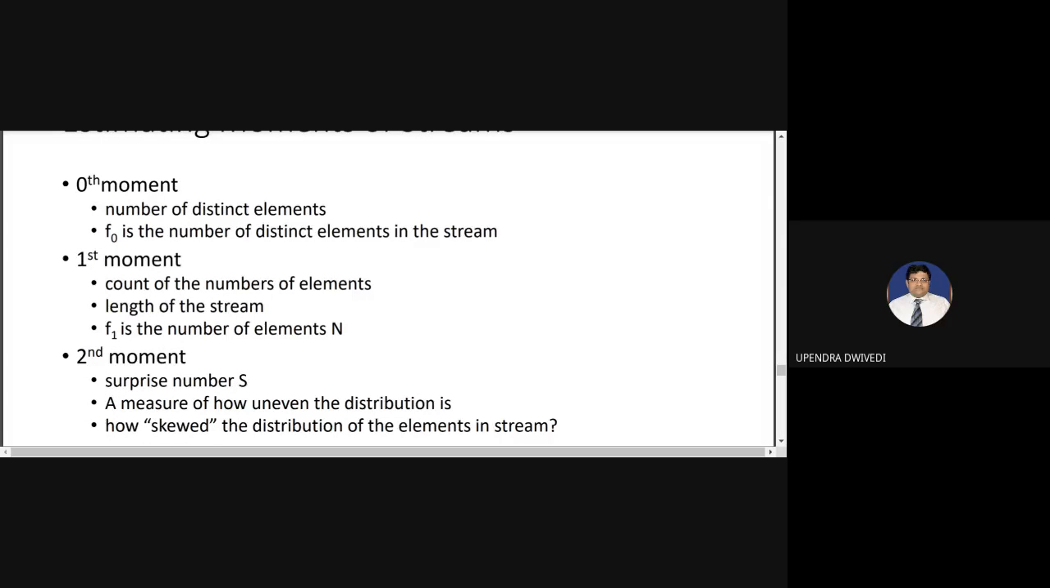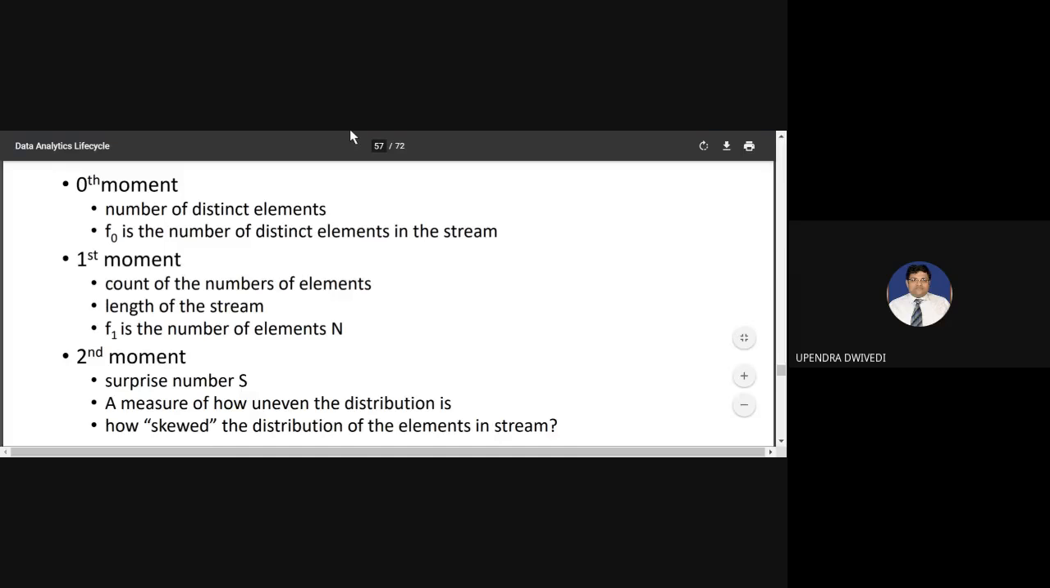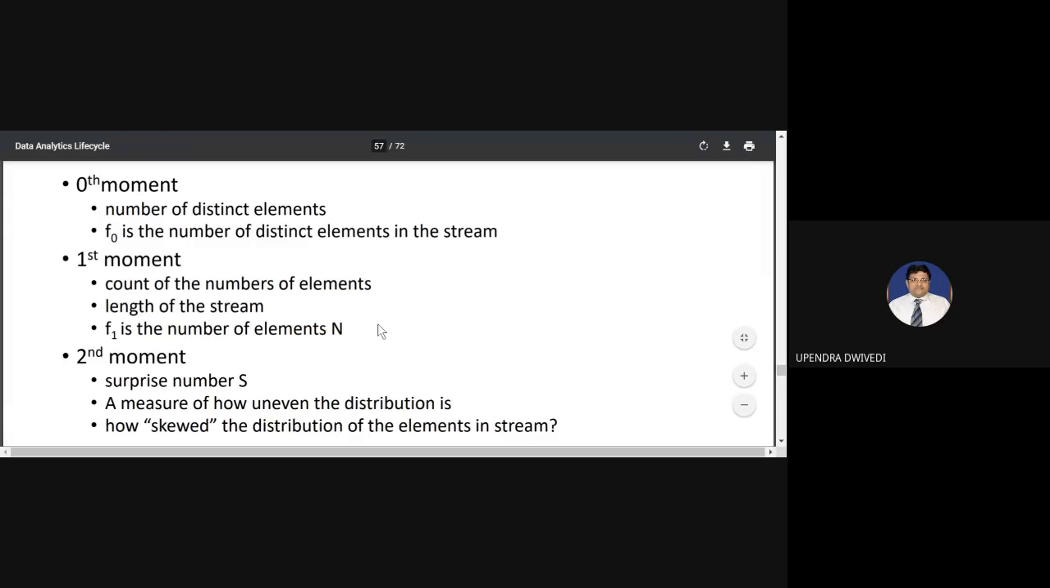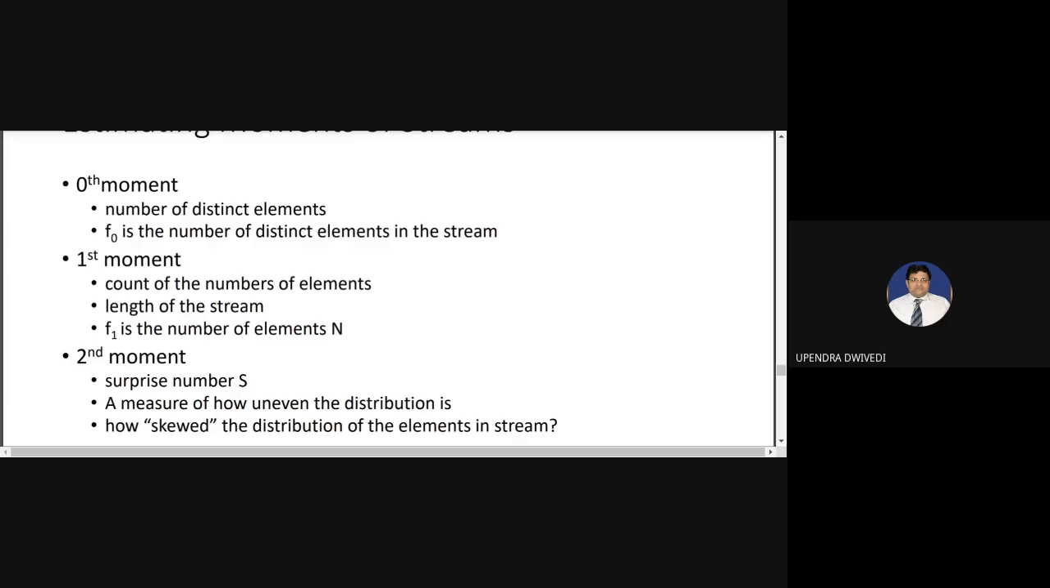We can calculate the zeroth moment to find out the distinct elements in the stream. We can calculate the first moment to find out the length of the stream. We can calculate the second moment, also called the surprise number, to find out the skewed distribution of the elements in the stream.